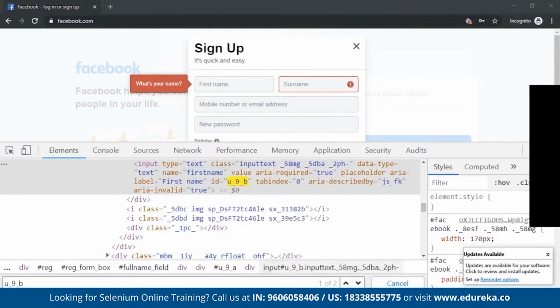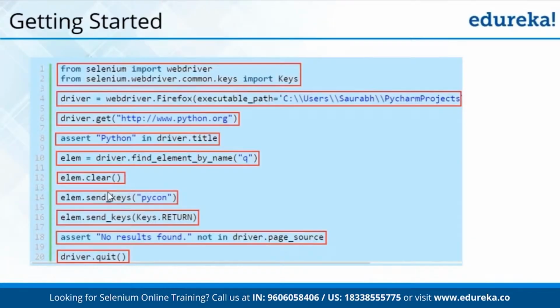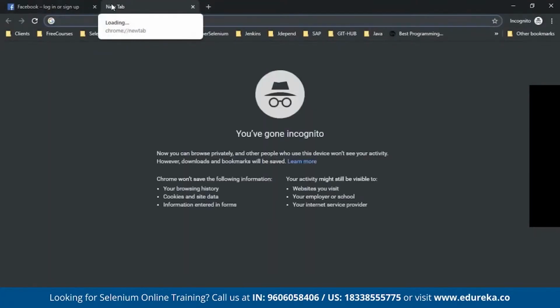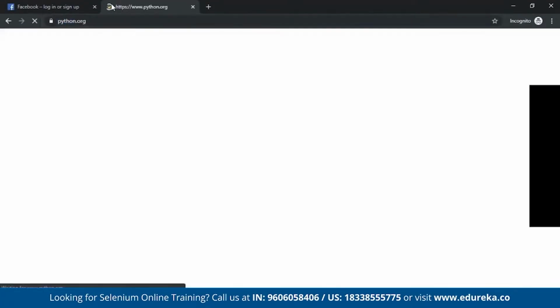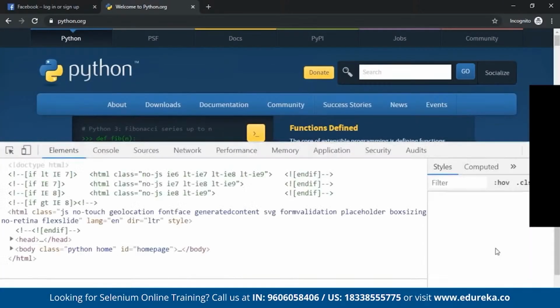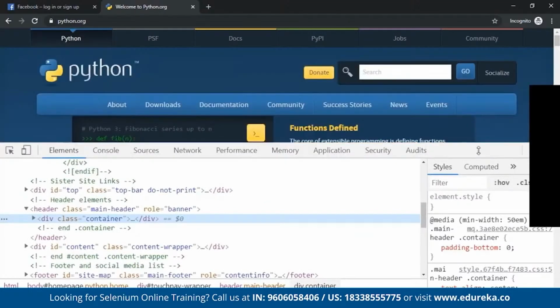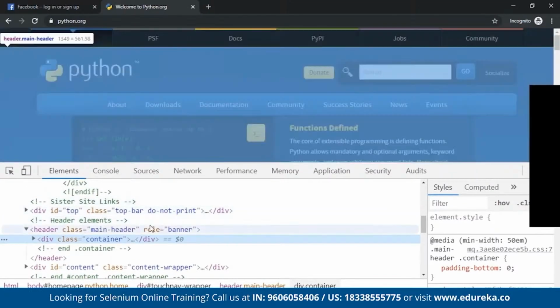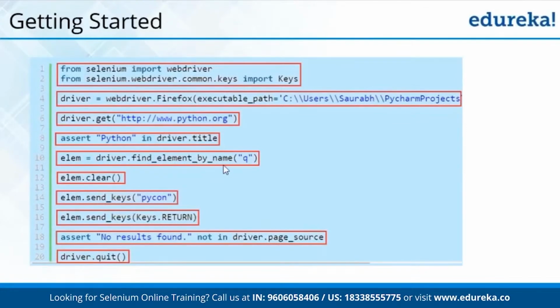Now, if you go back to your presentation, yeah. So if you look at this, driver.find_element_by_name q. So we are using python.org. Let's try and open up that also. Let's keep it side by side. Okay, and I will just open up my inspect element. I do not know which is the element that is mentioned over here. Okay, so I'll try to search that.